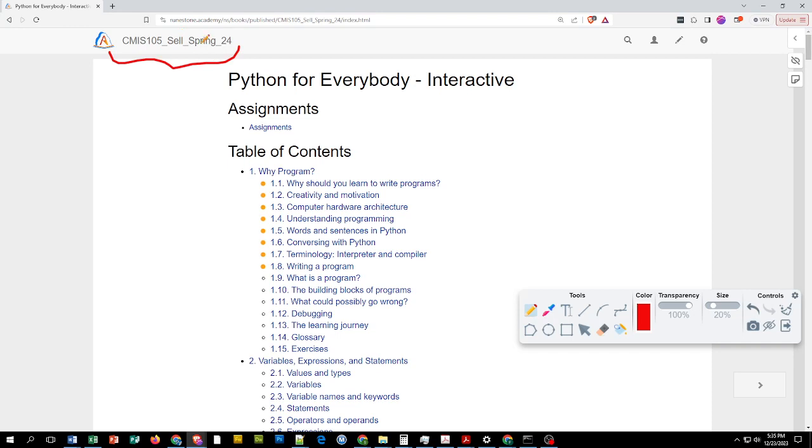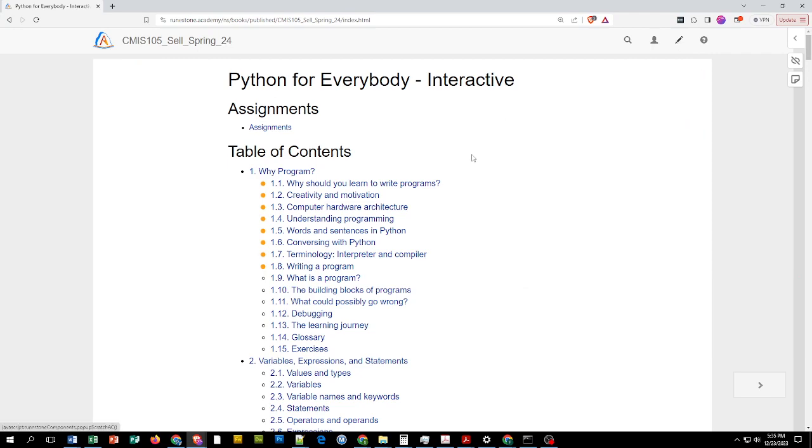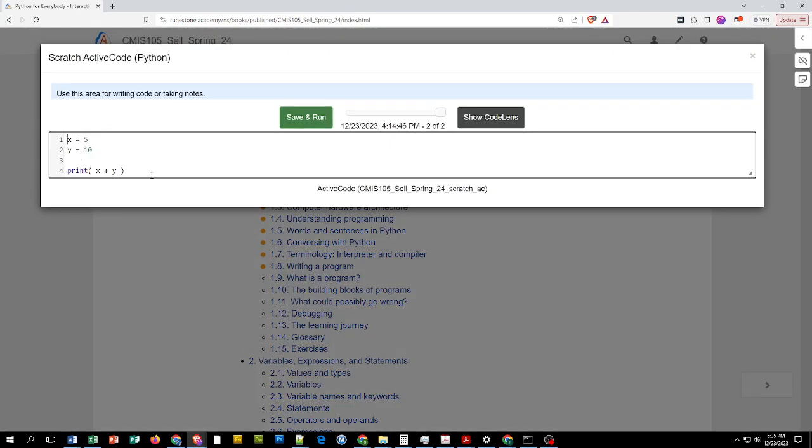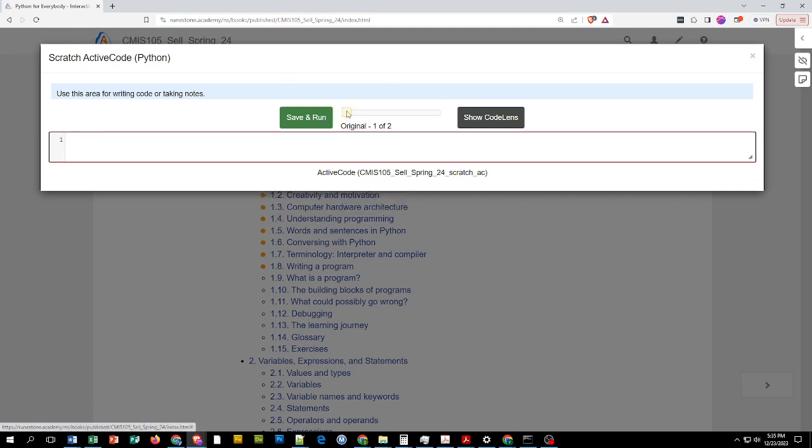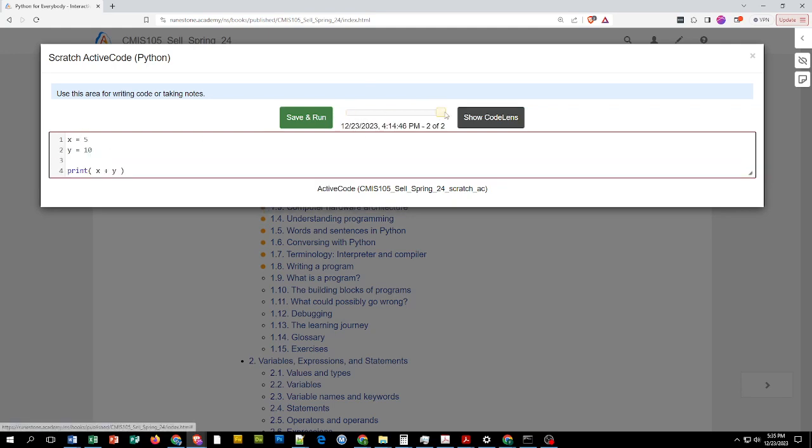Again, the course name may change. I'm recording this for spring of 24, that's why it says spring 24. But regardless, you want to make sure you're logged in. If you open up this ActiveCode window, it's called Scratch ActiveCode, you will see that you have the ability to do a simple file. I've already done something really simple, and you can see what I've done in the past by using my slider toggle bar. I can change to other code, but here's what I ended with.